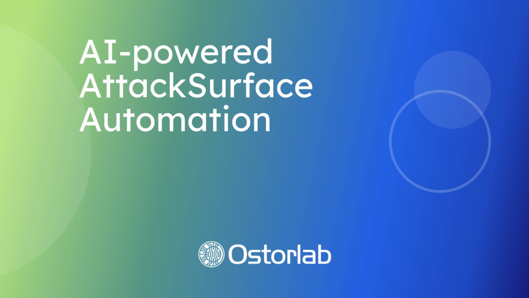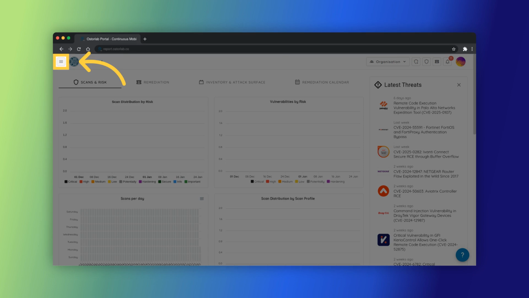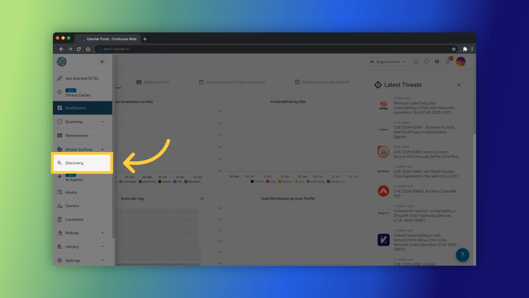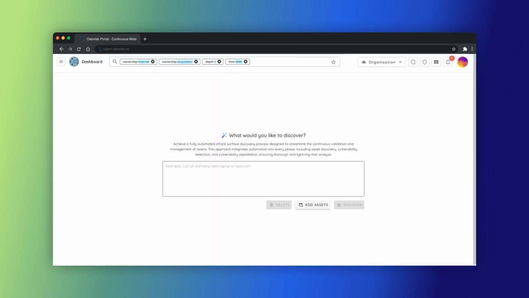Explore how to automate the attack surface discovery using AI. Open the sidebar menu. Select the attack surface drop-down. And then click Discovery. On your first usage, you will be presented with a prompt.